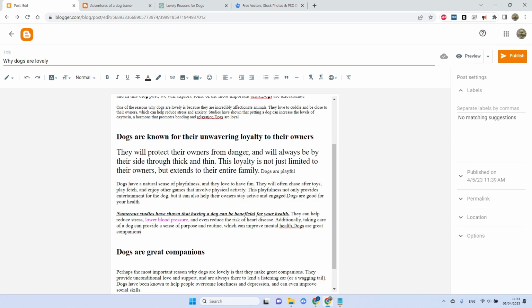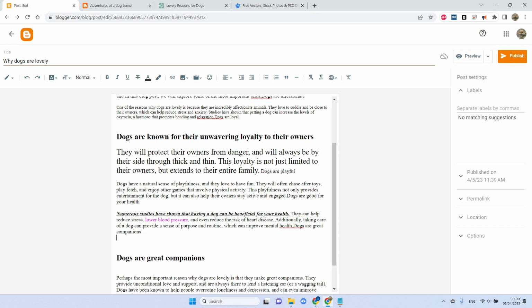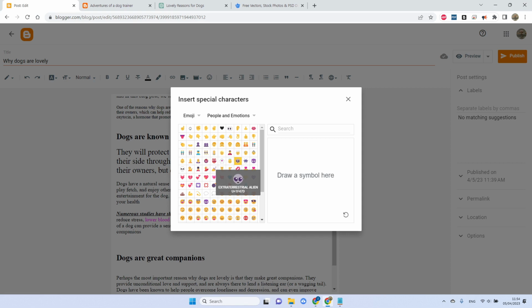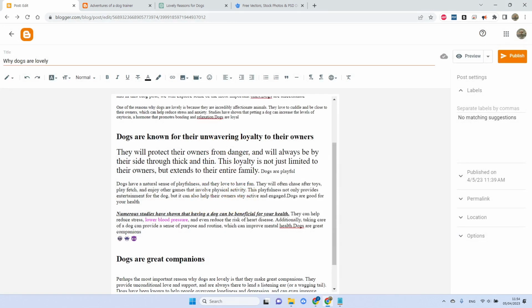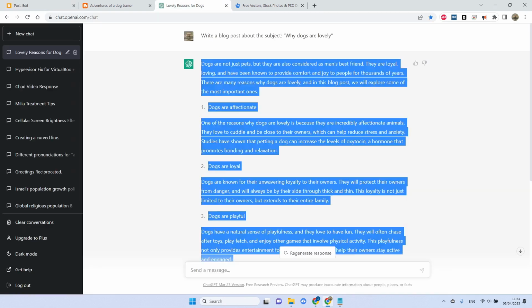Another nice feature is the ability to add icons and emojis. So let's try some of these. I'll simply click here, and let's add a few of them. Let's now ask ChatGPT to write a short song about dogs.